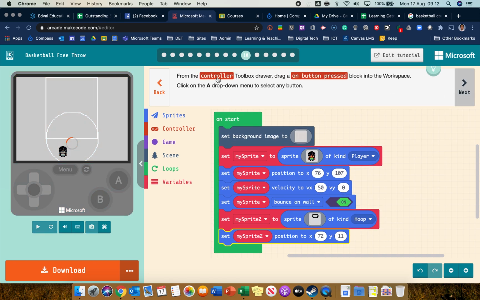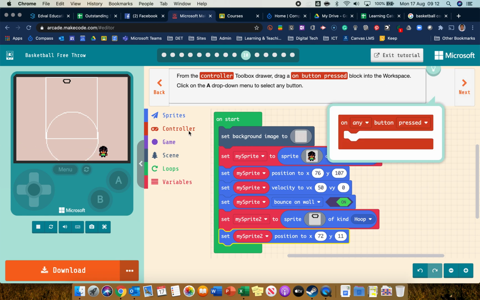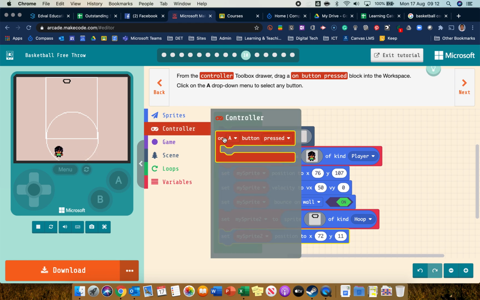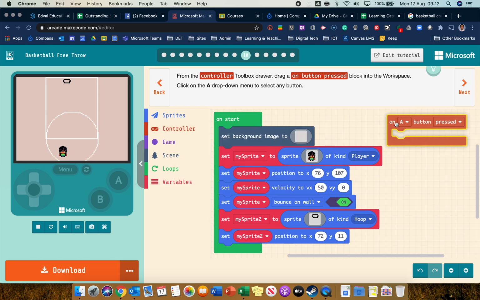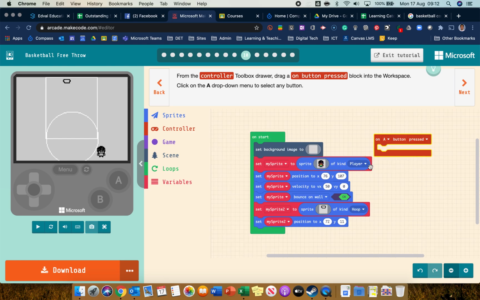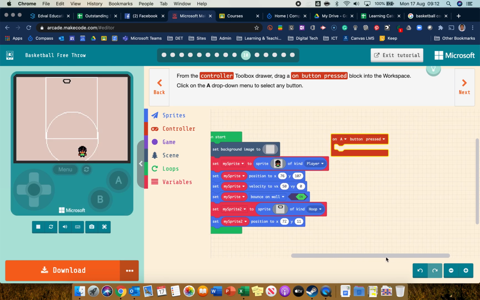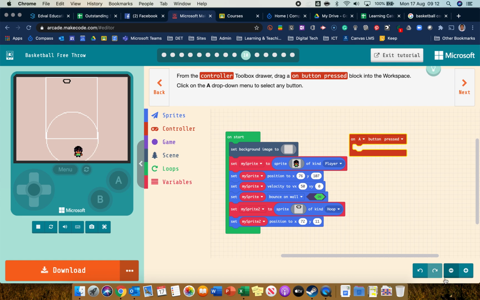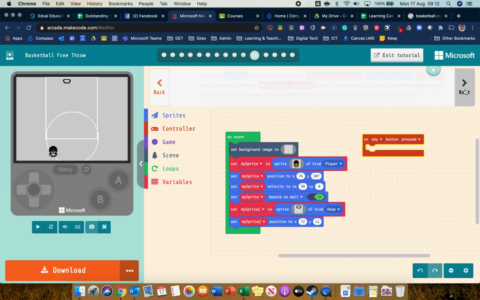Next, from the controller toolbox drawer, drag an on button pressed block into the workspace. Click on the A drop down. Okay, let's do that first. That's a separate thing. Let me zoom out so you can see. If you can't see all your screen, these are zoom out and in buttons. So click on the A drop down menu to select any button. So we're going to go any button pressed, which might make it easier to play the game.